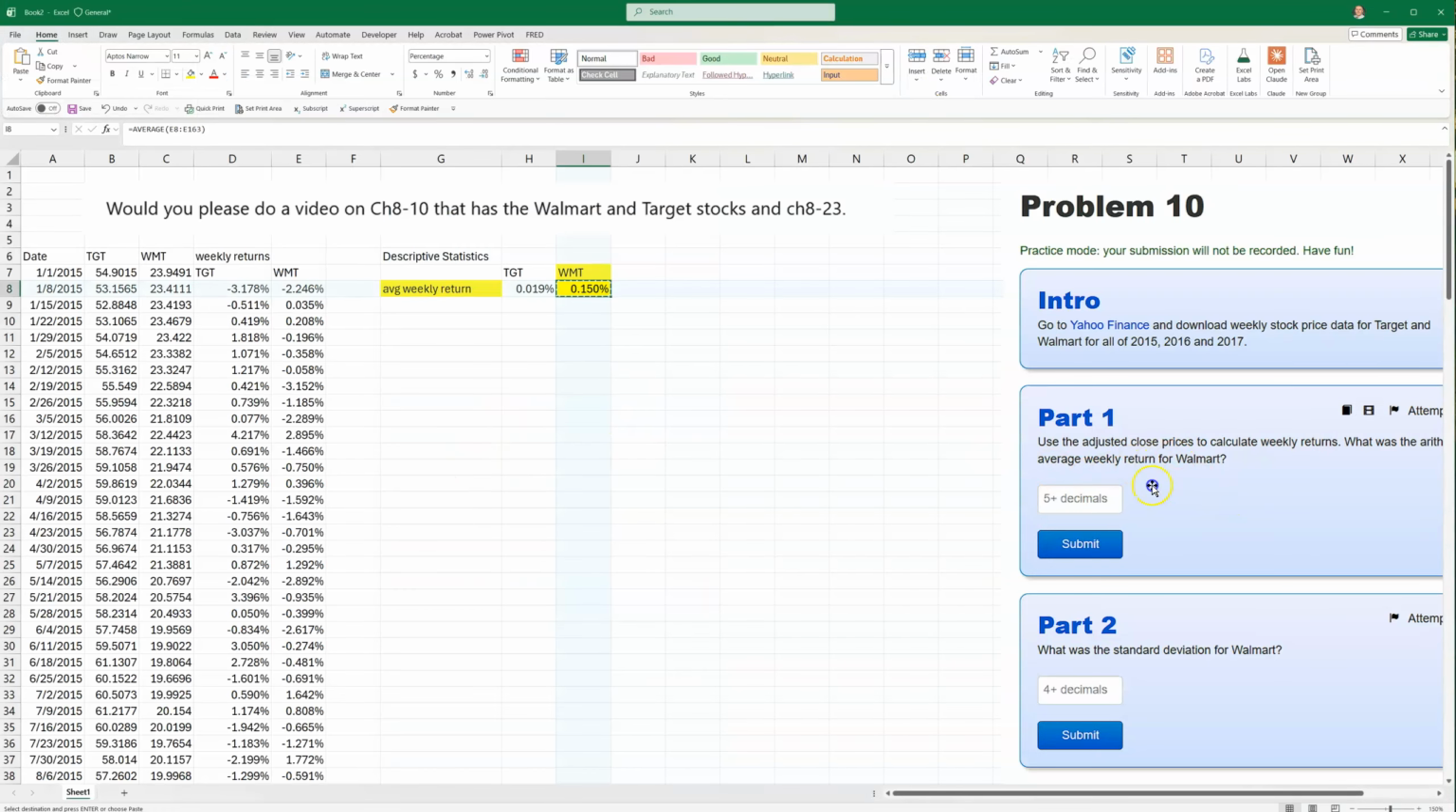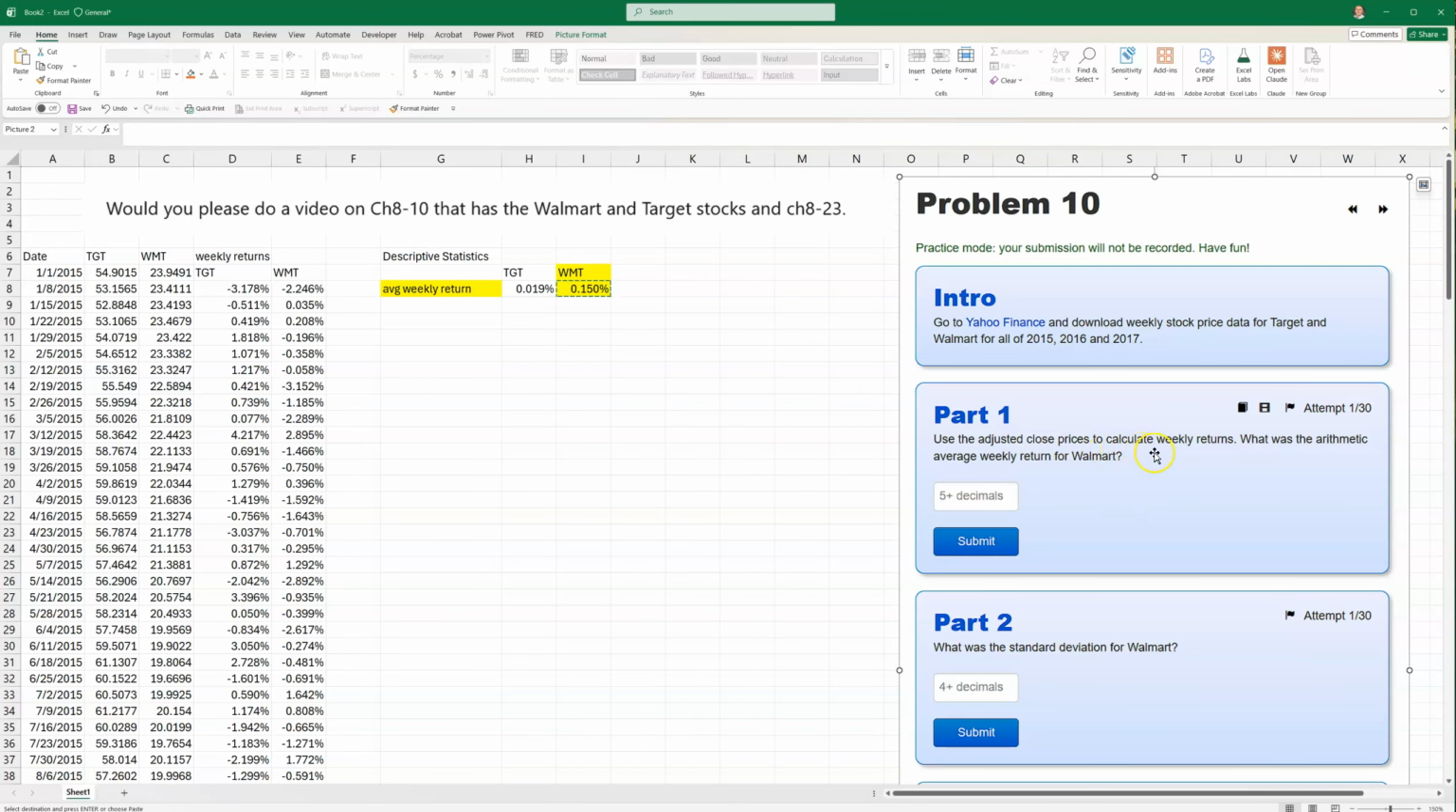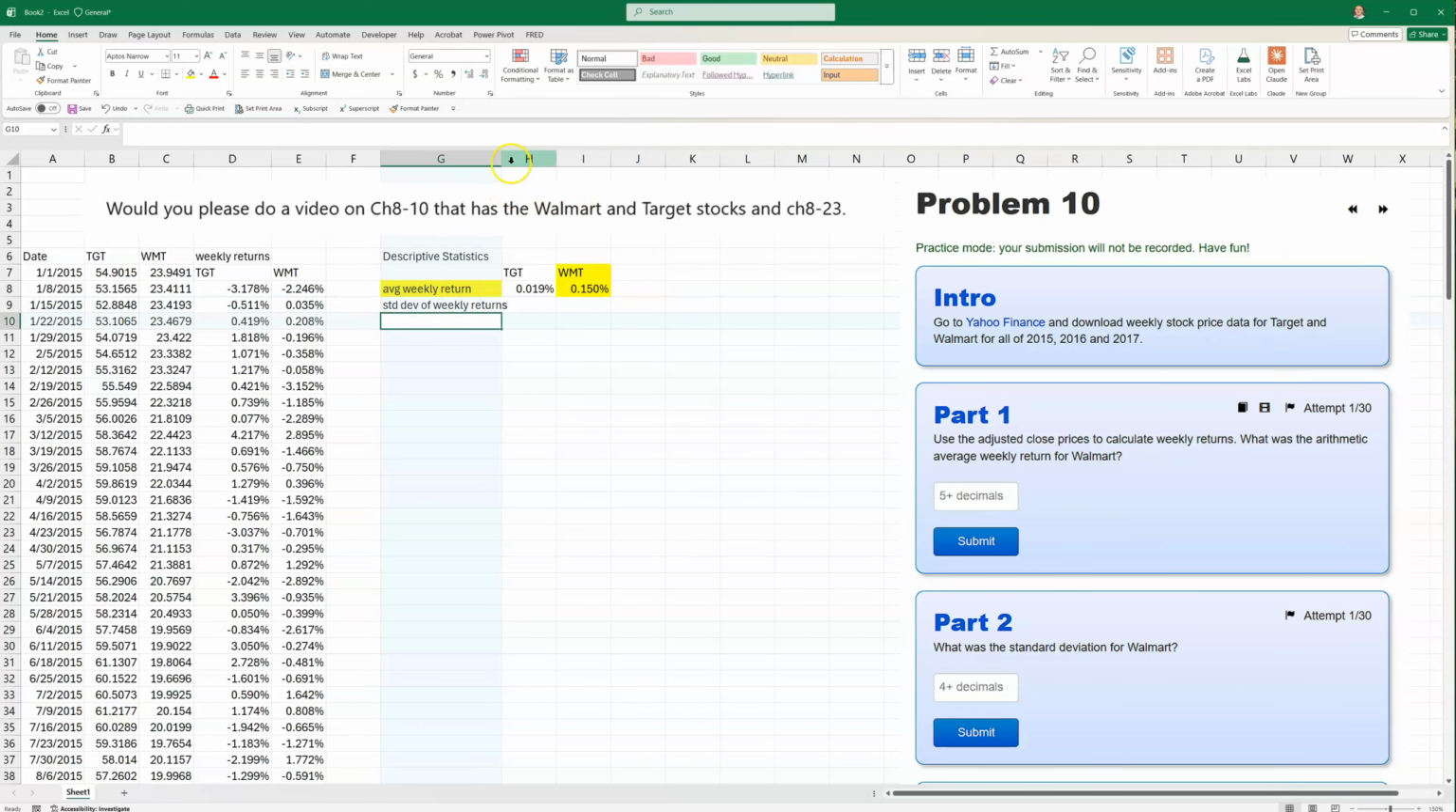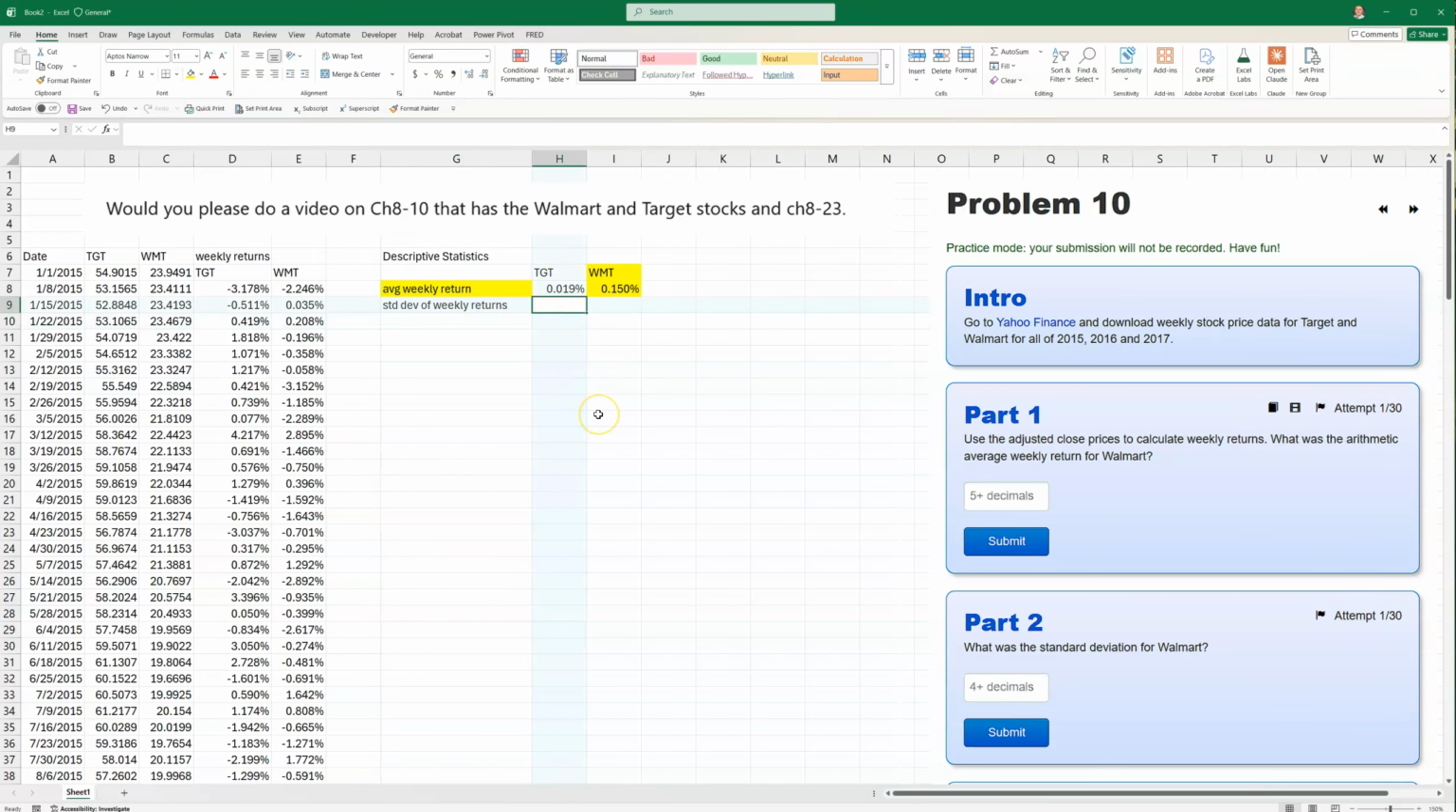And the next thing they want is the standard deviation for Walmart. So we can go standard deviation. They want the standard deviation of the weekly return. So we'll do Target first. And so I'm going to go equal standard deviation of a sample, dot S, because this isn't the entire population. And we'll do Target again. I'll hold Shift and then the End key and the down arrow key and then Enter. And that's also going to be formatted the same. It's in percent, and copy it across.